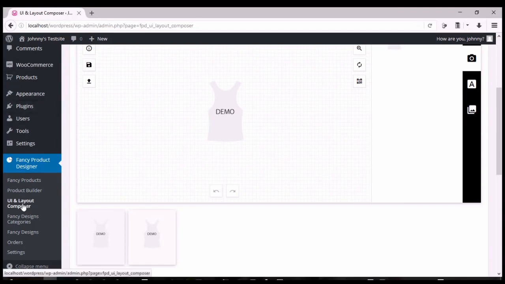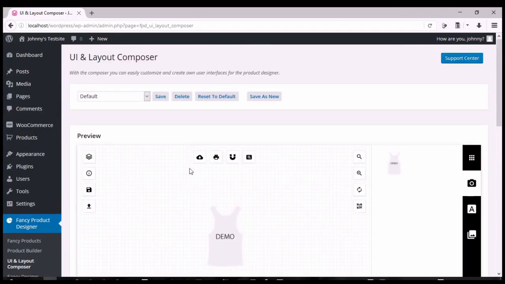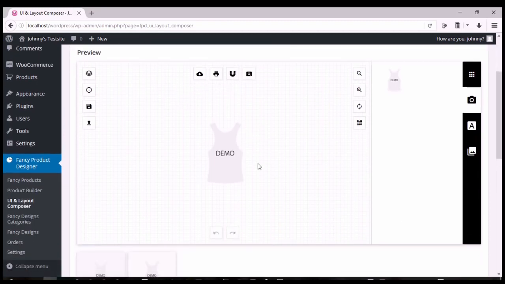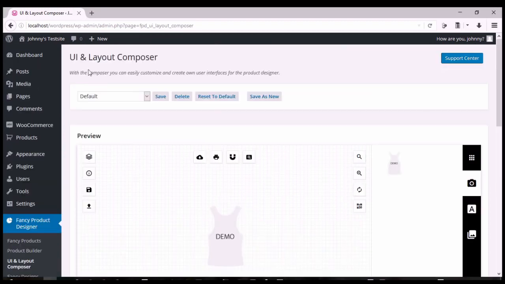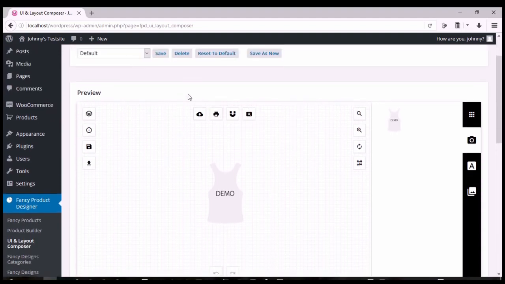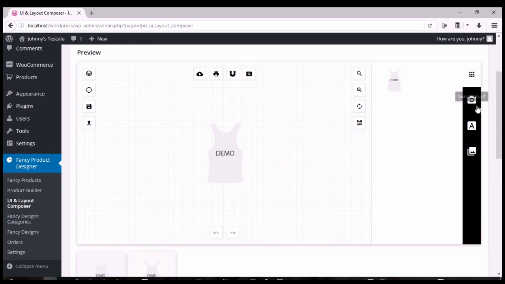With the UI and Layout Composer, you can set up the layout and UI options for the Fancy Product Designer. You can have different layouts for different applications or different products. In the preview, you can see what the designer will look like on the front end and test the functionality.